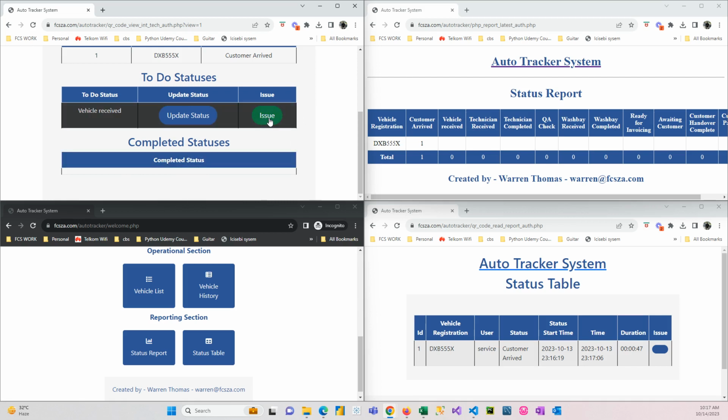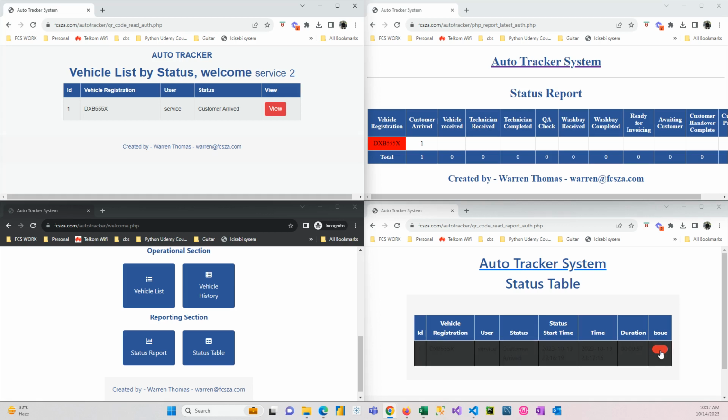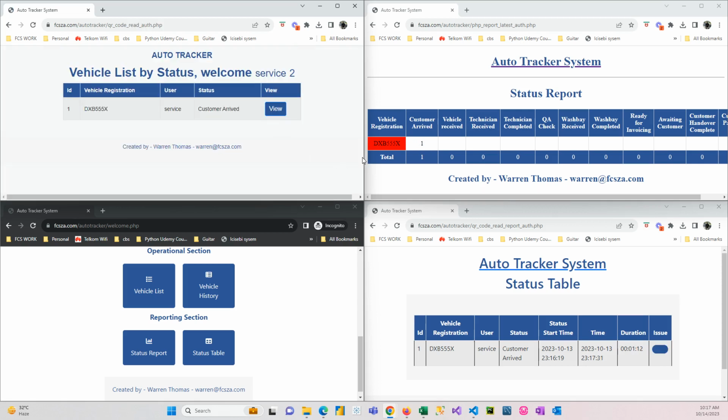If there's an issue, I'll mark this as issue. I click on it, you can see it's gone red, and straight away our boards update. You can see it's marked as red here, and you can see that we have an issue down here that's marked as red. We can also see the duration that the vehicle has been in that status, and you can see it's marked as customer arrived. So I don't have an issue at the moment. I'm just going to deselect that. You can see again, our board will be live and be updated.